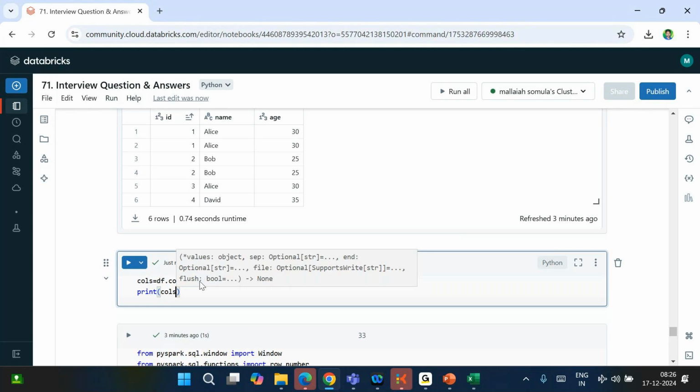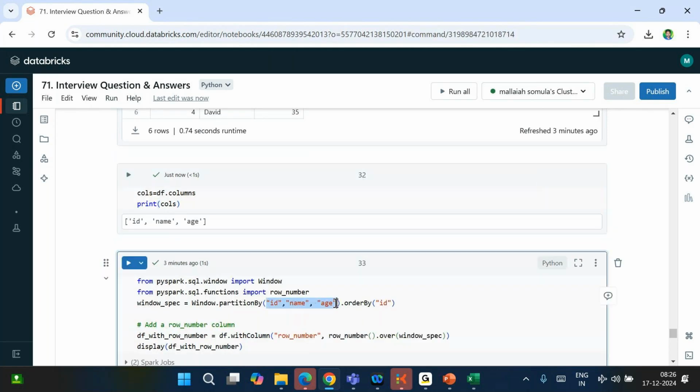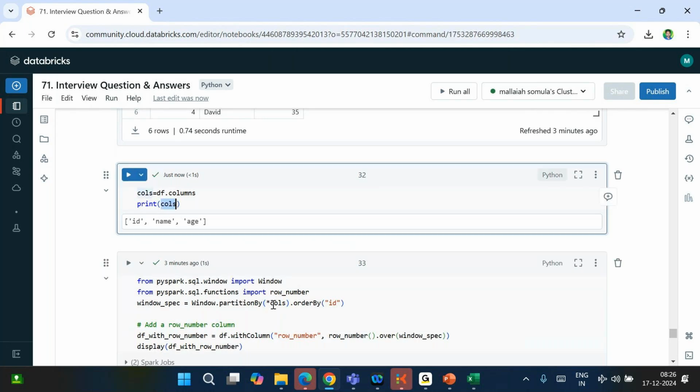So we can take the columns, and you just have to give them. First thing is, if it is a row level duplicate, no need to mention all the columns. Even if you mention a single column, that works. But what you can do, instead of putting the columns like this, you can take the columns like this and pass them this way.